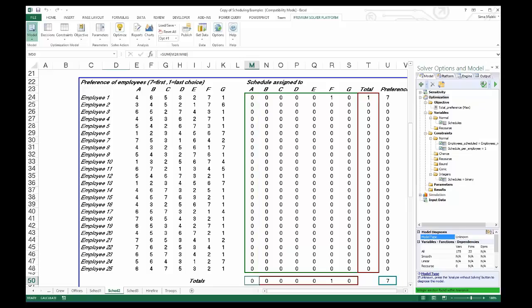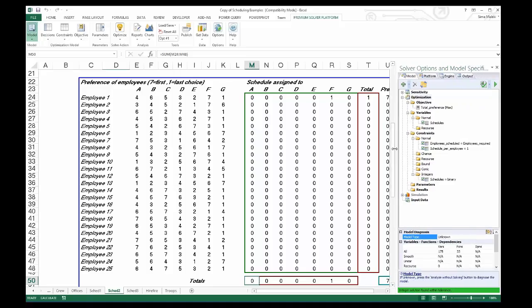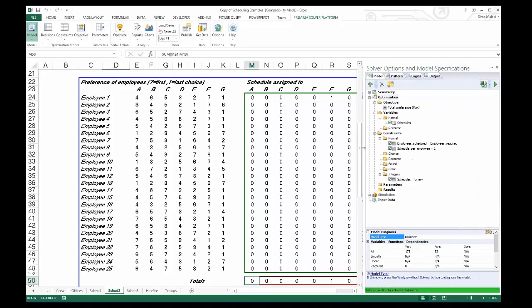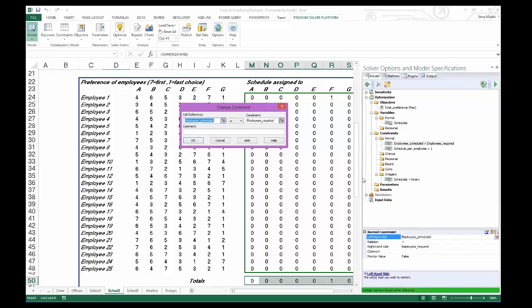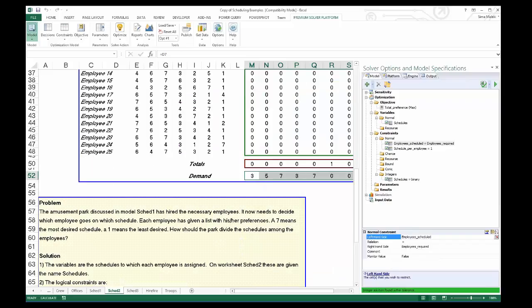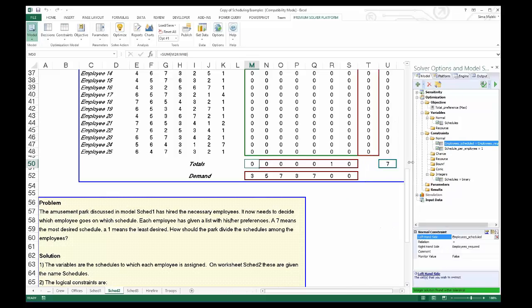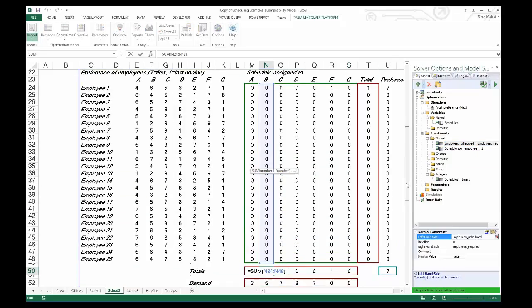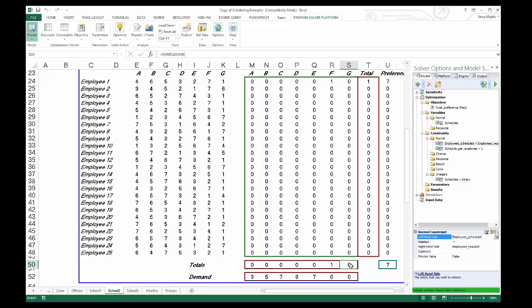Then we can define this constraint. Employee schedule must be equal to the employee required, the total number of demand for each schedule. So again, this is another sum for the second schedule. Then we have it all the way to schedule G. Then you select this block and make it equal to your demand.